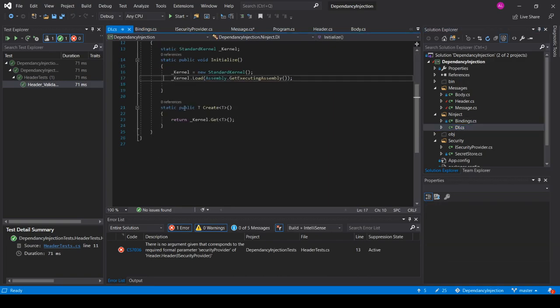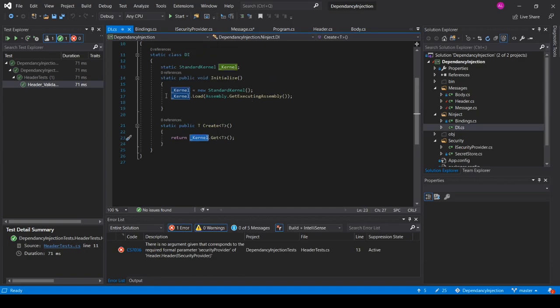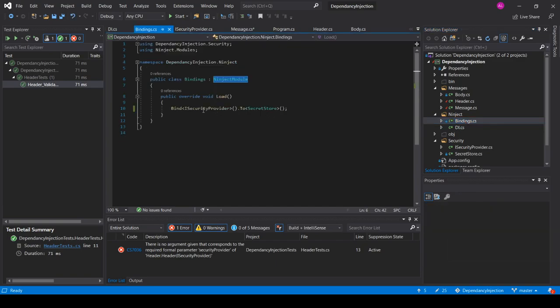But then I created this generic method here for create to say that when anyone calls the static function, or if you're in VB, that'd be like a shared, if anyone wants anything, they can call create and pass the type, and then they'll get back from the Ninject whatever type they want. So again, if they ask for an iSecurity provider, they're going to get a secret store.